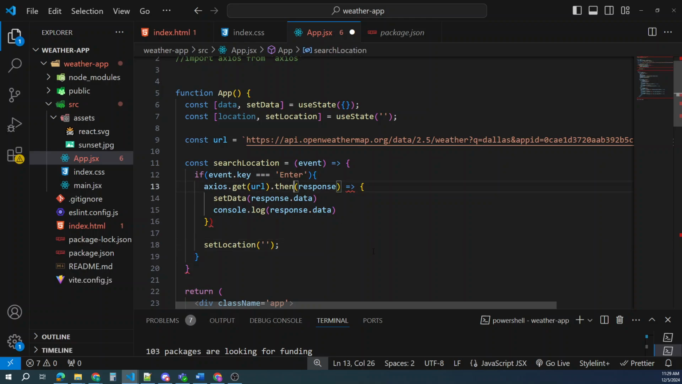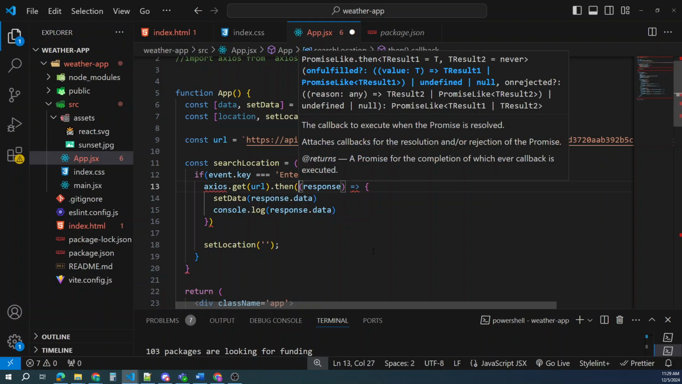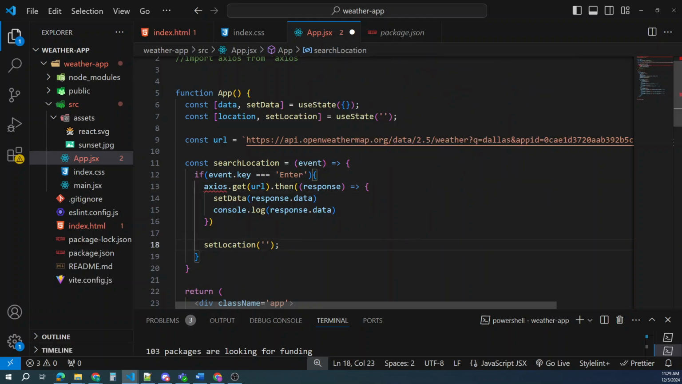Oh, I know what I did. After then, I need an extra parenthesis, so it should be then parenthesis, parenthesis, response should be in the opening parenthesis. So I had to put an extra parenthesis in there, and then I close it right after there.